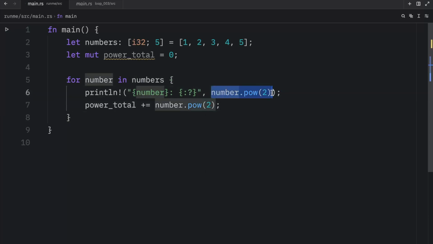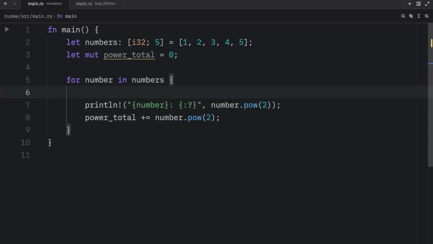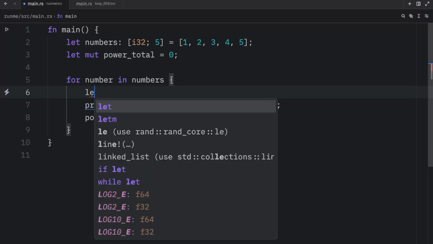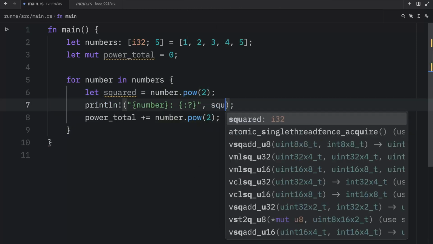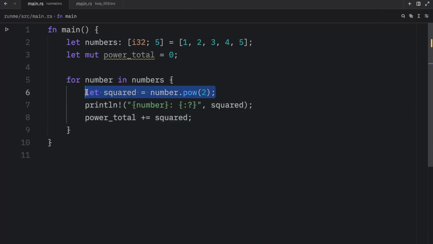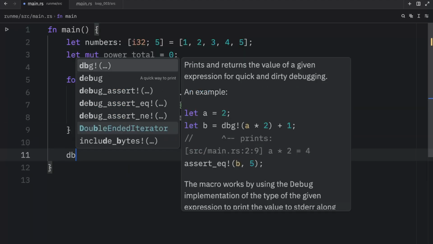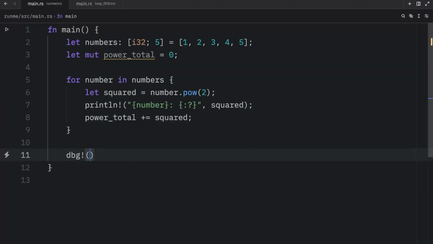And ideally, you wouldn't duplicate these lines of code. You'd probably type in something such as squared, or let squared, because we're not in Python, equal number.pow(2), and then just insert it. And that just makes it easier to update later. And finally, at the bottom, we're going to debug and print the power_total.